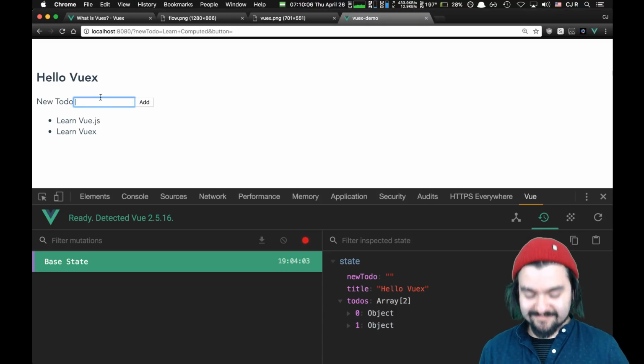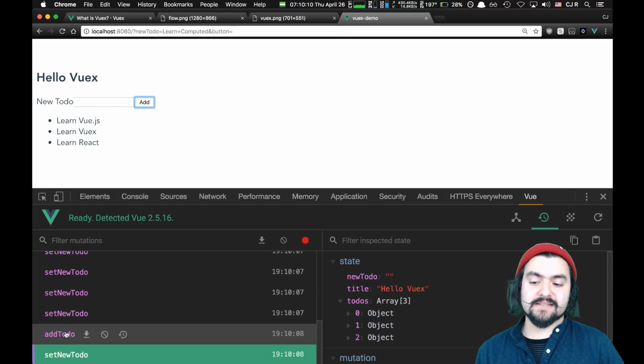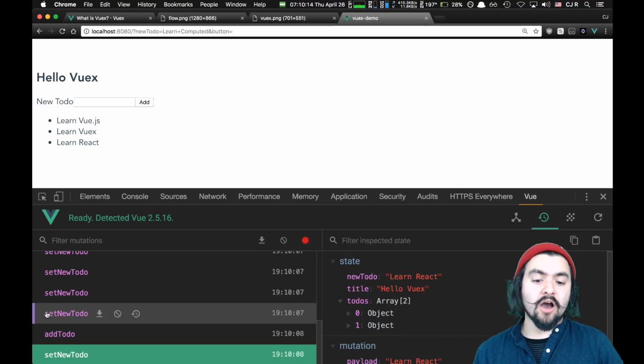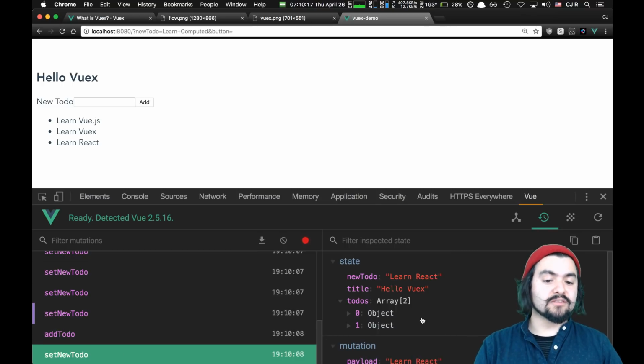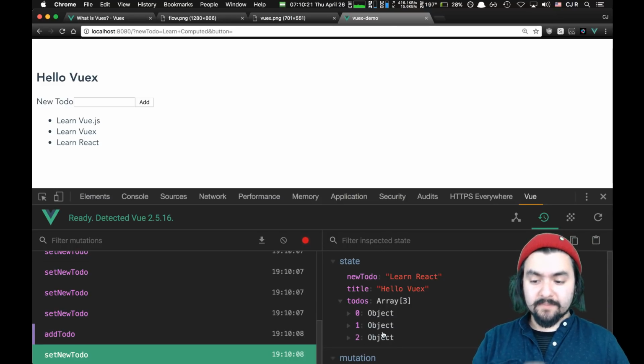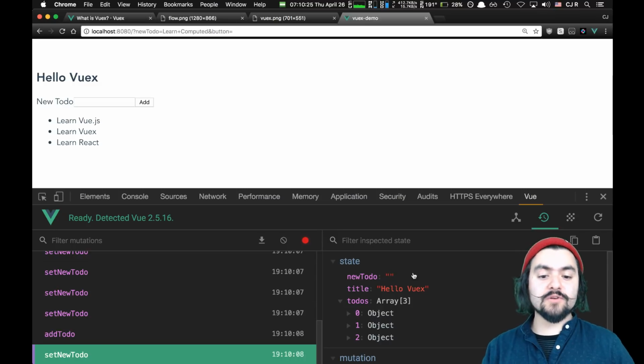So let's see it in action. Pun intended. Learn React, add. And we'll see those commits happen. So the first commit added it to the array, so now it's length 3. We can see on the commit before that, the length of the array was only 2. This commit happened, then the length of the array is 3. And then this next commit happened, which was set new to do, and now new to do is totally empty.